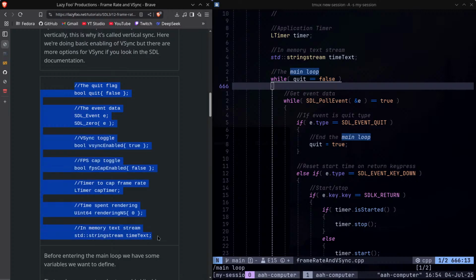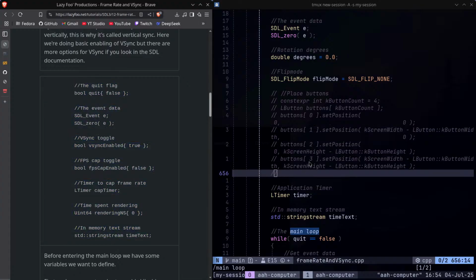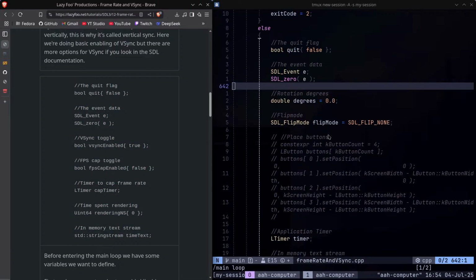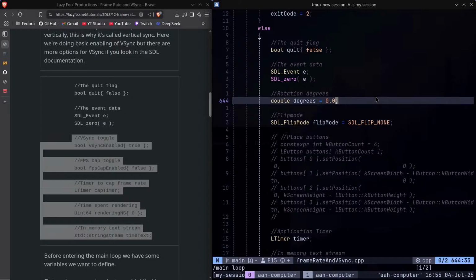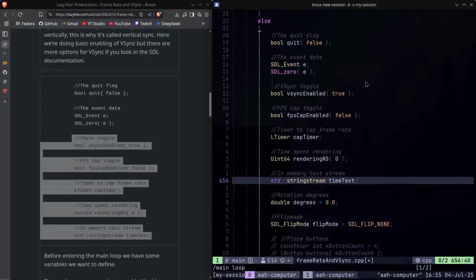All right, let's copy all this. You should probably have a lot of these already defined. Yep, we have all that. We don't have this. Alright, we'll just copy all this. We don't need that flip mode or rotation degrees, but we'll just keep it there. It's not doing much right now.